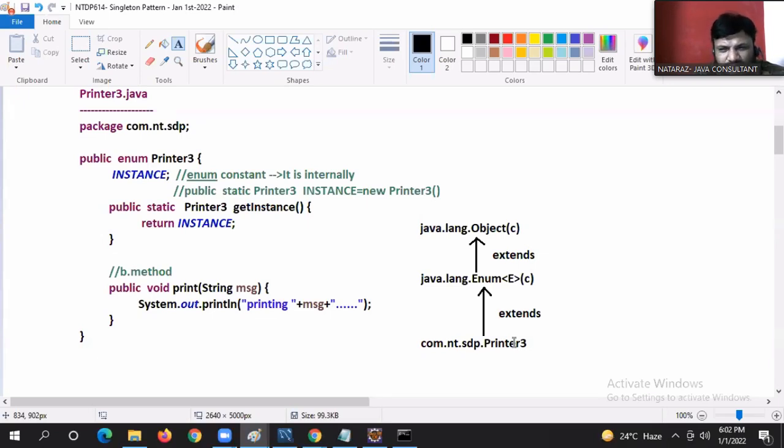That's angle number 1. That's angle number 2. Can I make an enum class extend from other classes? No. Already it is extending from the Enum class. Does Java support multiple inheritance through classes? No. So when Printer3 cannot extend from other classes, is there any chance of Printer3 implementing the Cloneable interface directly or indirectly? No. So it is not.